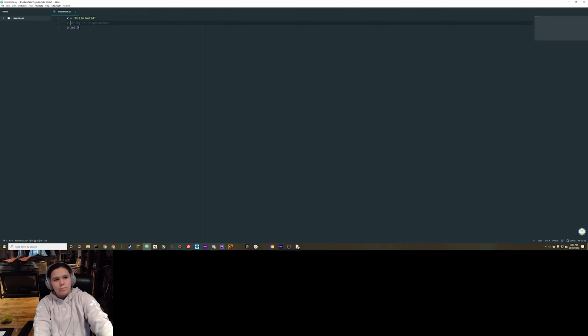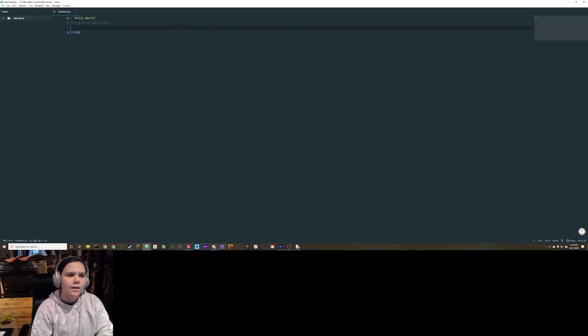And then we're going to put print, and then big parentheses x. We're putting parentheses around the x so that the command knows to run this specific x and not any other x that we might have in our code. Alrighty.